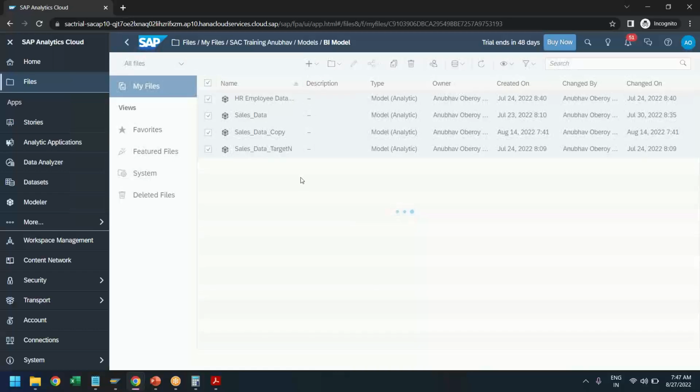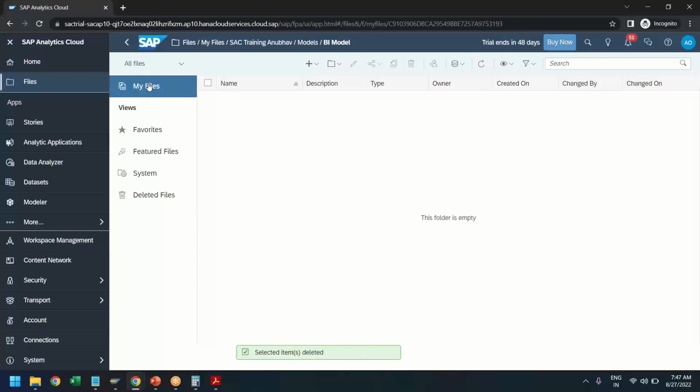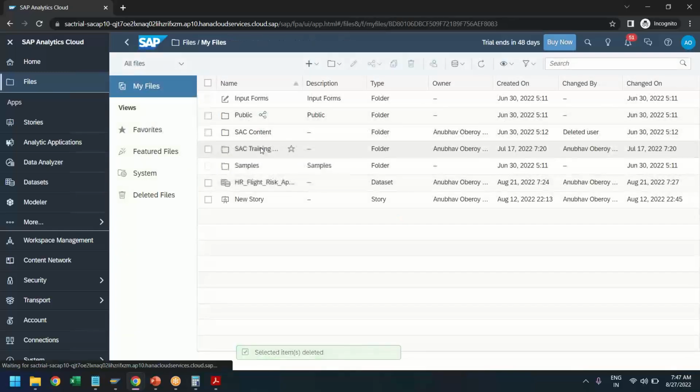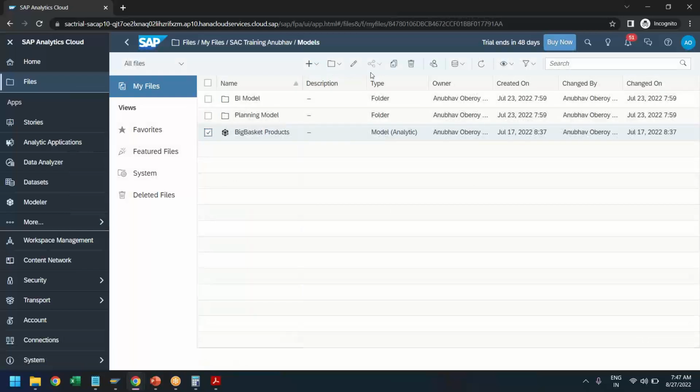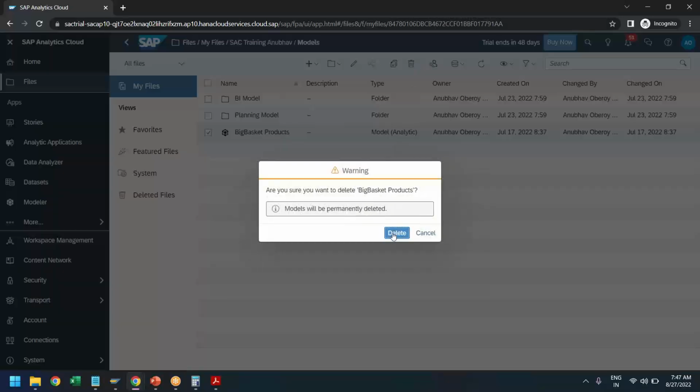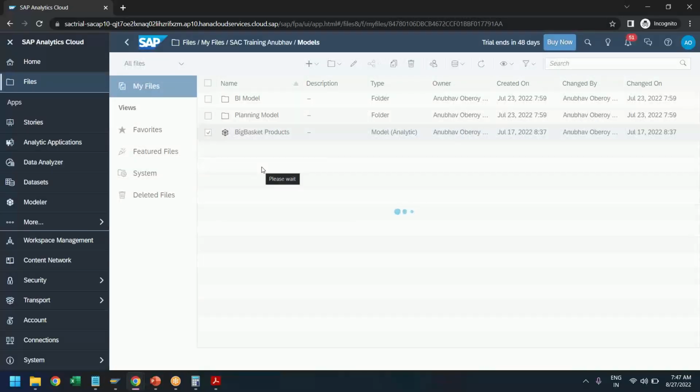Just want to clean up a bit because we're using a trial account. If we don't delete, if you have too much data, SAP will refuse to upload more data because the trial account's 200 megabytes is the maximum you can use here. So I just need to clean up a bit. Yeah, this is the reason I'm cleaning up my old scenarios.